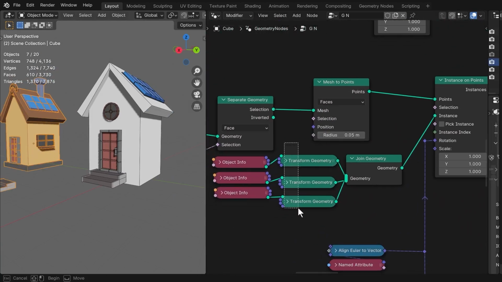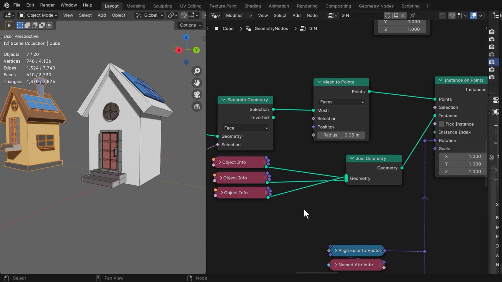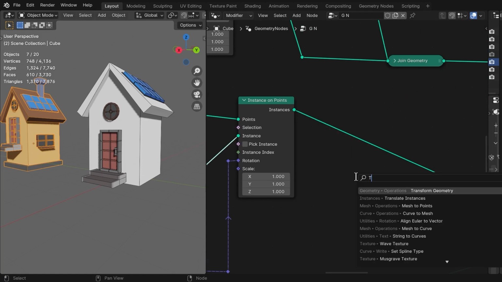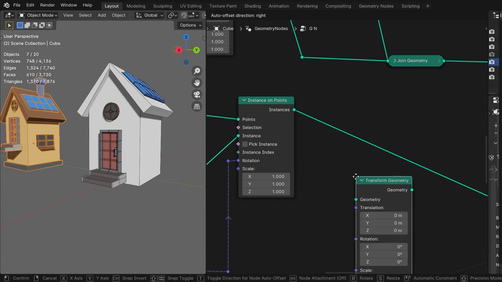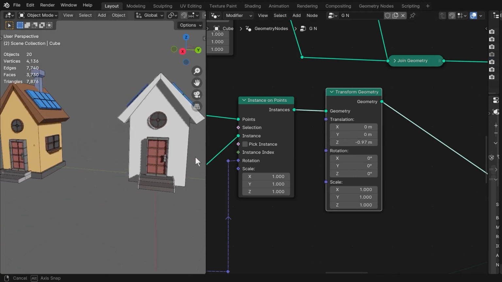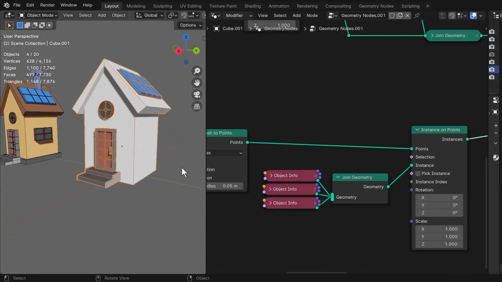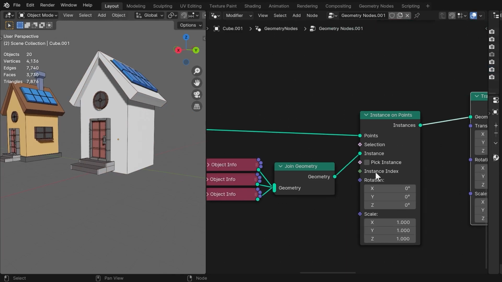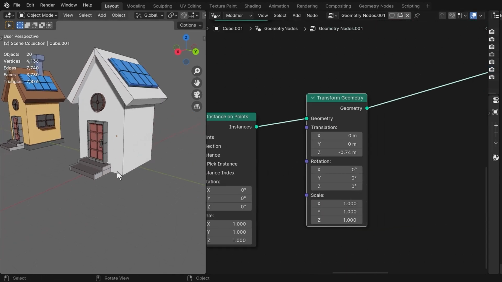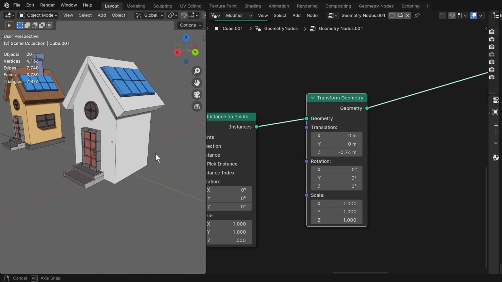And for that, select all of these, Control X to remove them without breaking the connection. And now we need transform geometry. Okay. Now we need to make the base part of this house.